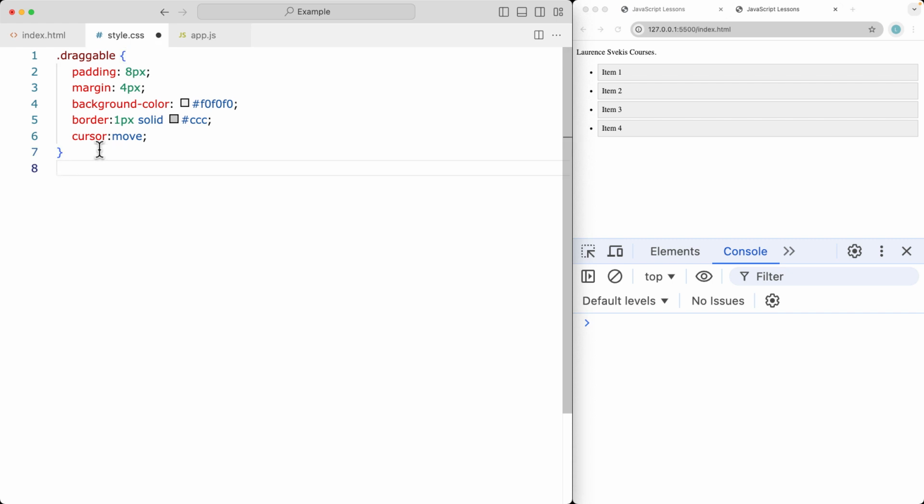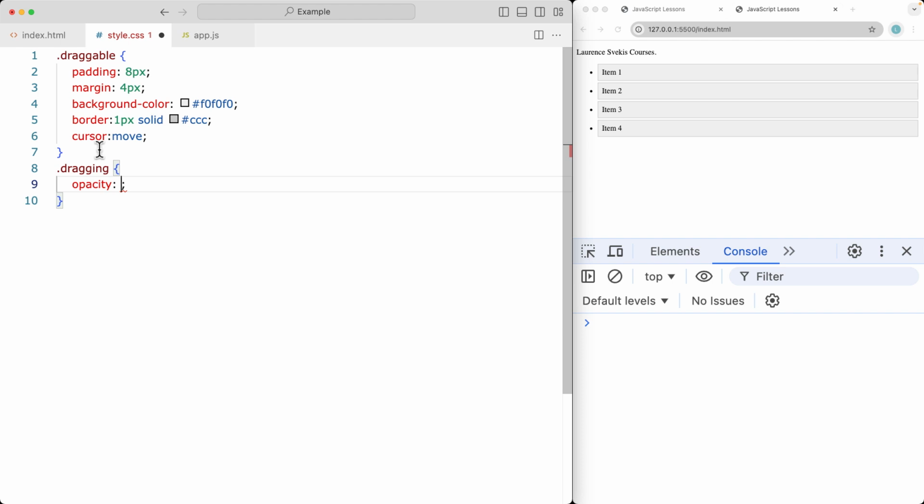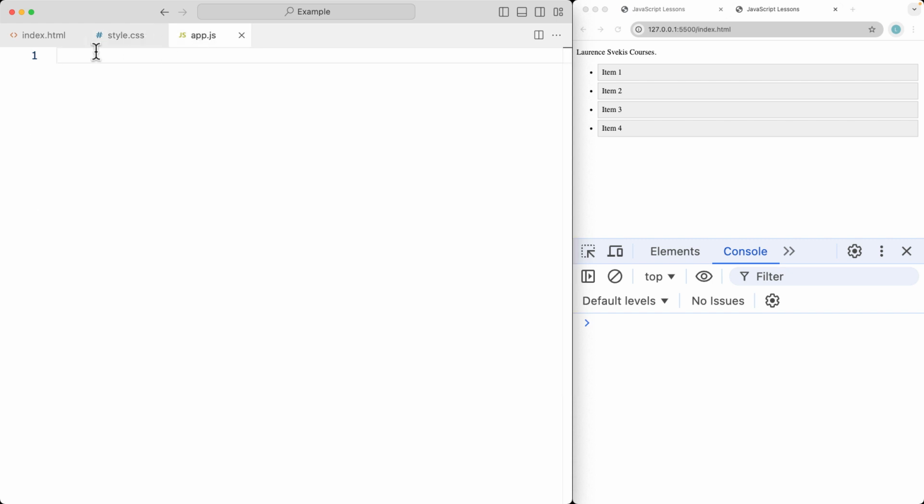And then within dragging, so whenever we've got an element with the class of dragging, we're going to set the opacity to be 0.5. So whenever it's being dragged, just set the opacity. The rest we're going to do with JavaScript. We're going to handle the element dragging.